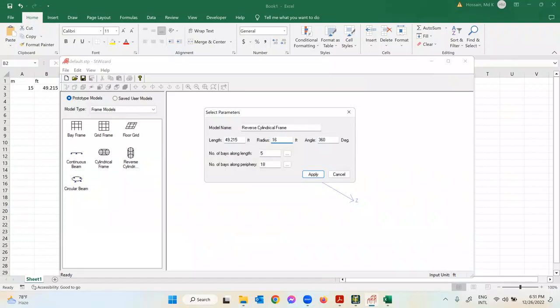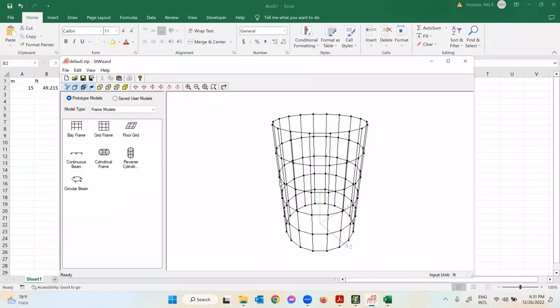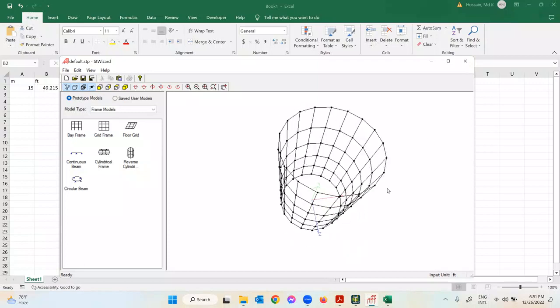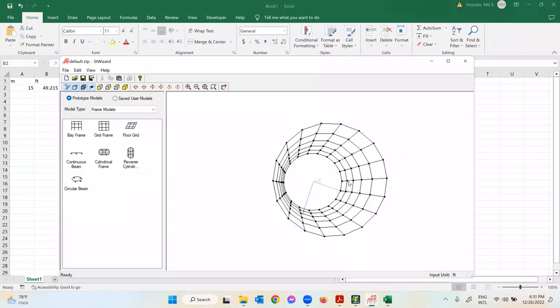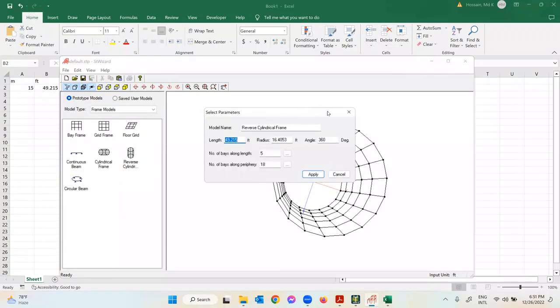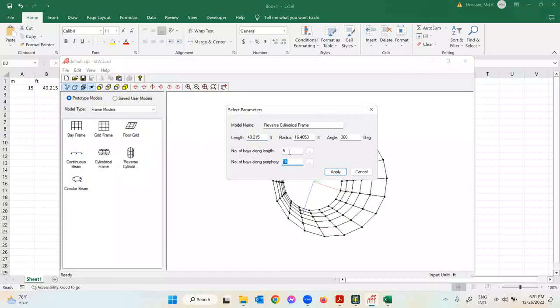Remember, it's not the diameter. The diameter is 10 meter, that means the radius is 5 meter. So 5 times 3.281 is 16.405. And we want it in a 360-degree angle. Sorry, I mistakenly pressed the enter button on my keyboard and it has made the model. What I wanted to do is use how many columns? We need 8 columns, but it has made more than that. We don't want this, right? So what we can do is click this one again and it will pop up here. You can see it has number of bases, we need 4, right? As I showed you, we have 4 bases along the length in the vertical direction.